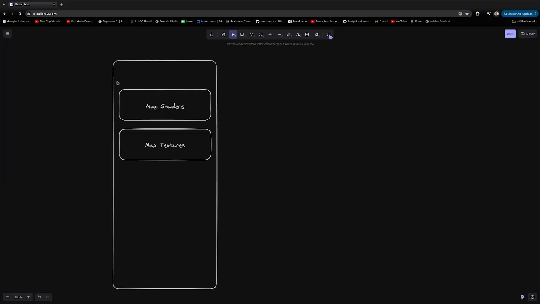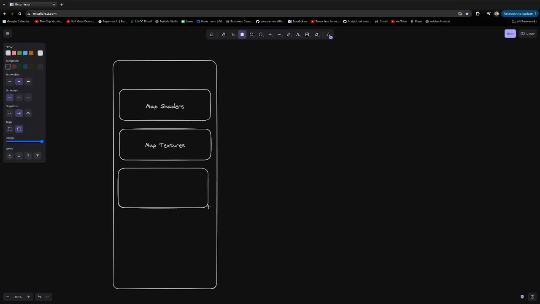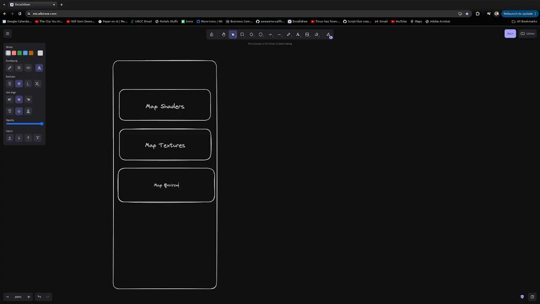Another problem is that every time I added new texture types or new asset types, so say now I wanted to add, this is actually an issue that I ran into last time, so now I have to make a map of environment maps.